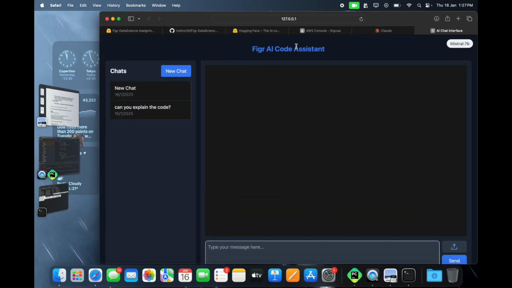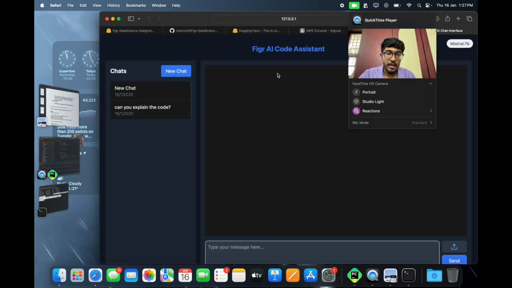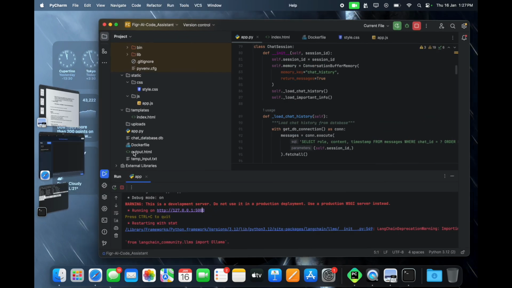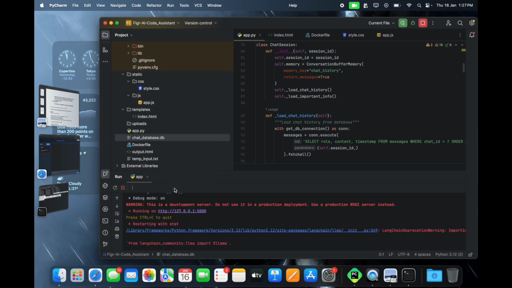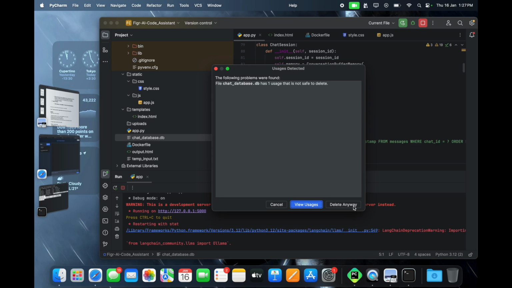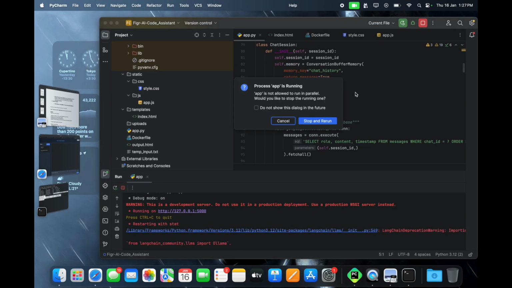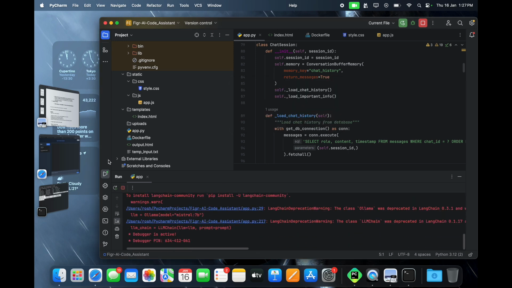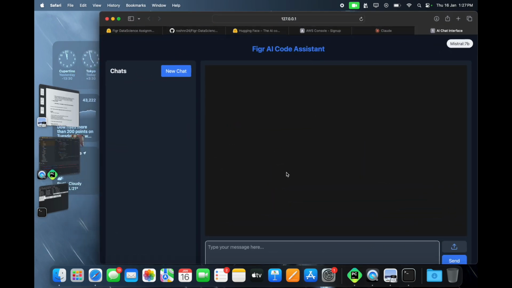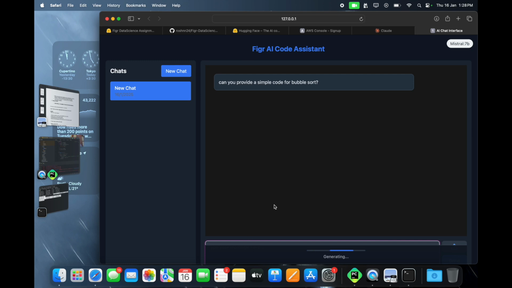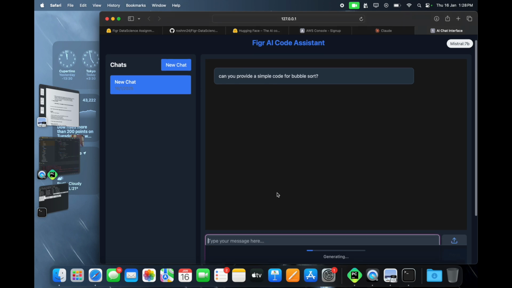So let's go into the UI. This is the UI of the AI code assistant. Let's clear the previous chat memory to prevent hallucinations. So let's ask, for example, can you provide a simple code for bubble sort? So the model is generating the response.